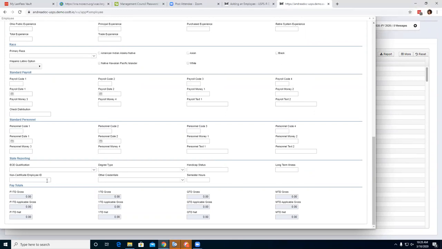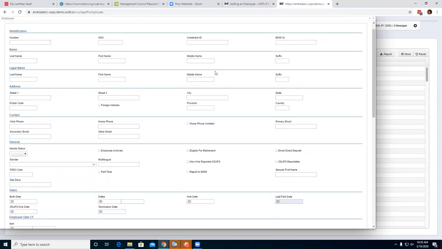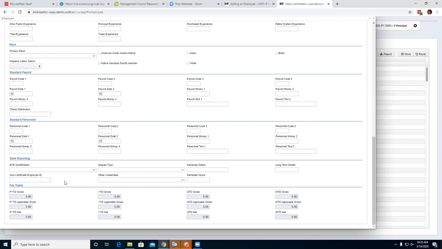So non-certificate employee ID, this would be your ZID number. Again, remember when I said credential ID, that is for employees that have a license. Now, if they are just a normal secretary, non-certificate employee ID, that's the ZID number. That's where that would go. Also, if they have other credentials and semester hours. And then again, the pay totals at the bottom will all get inputted every time they are paid. These fields will adjust. So they can go in and view this if they want to see what the employee was paid to date or what they got paid this month.